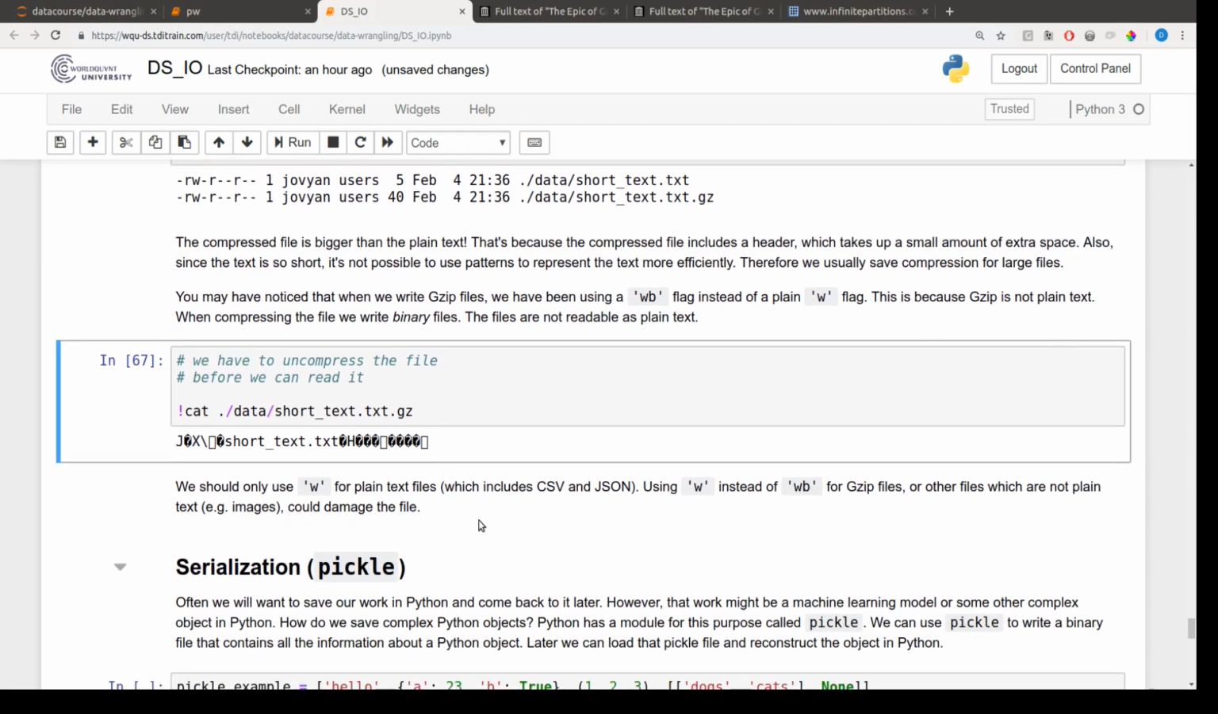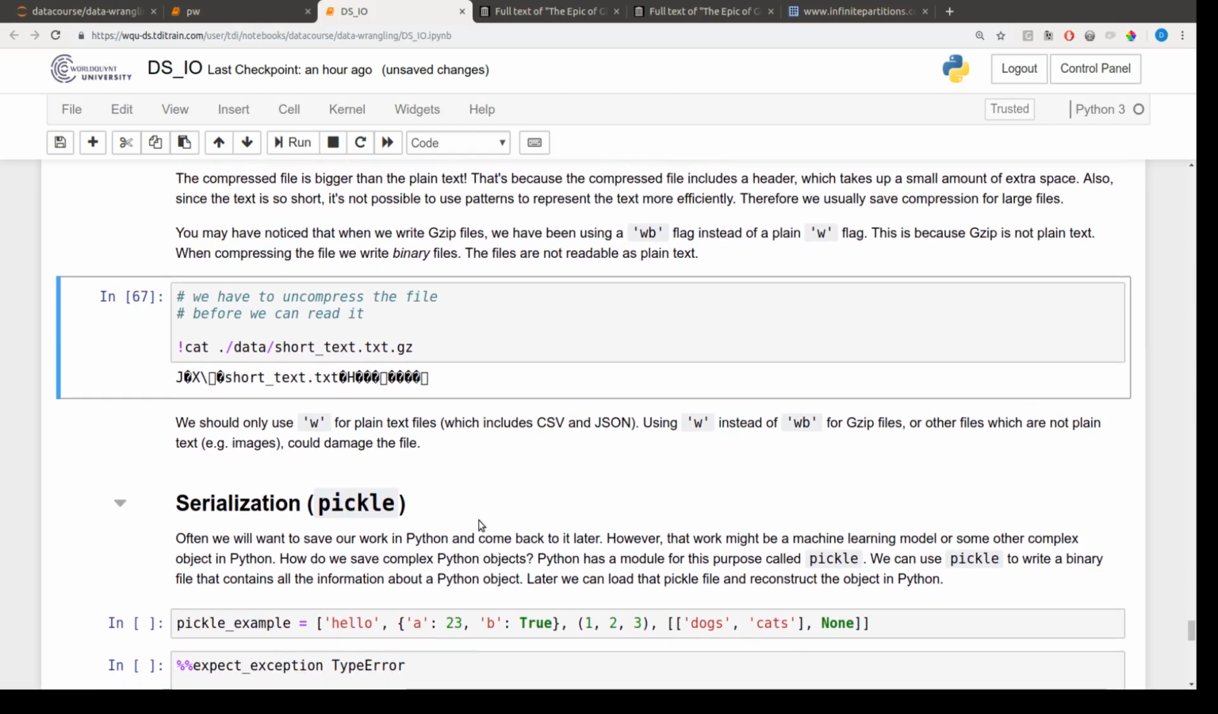That concludes our discussion of compressed files and file compression. In the next and final video in this series, we'll be talking about some file formats that are unique to Python.